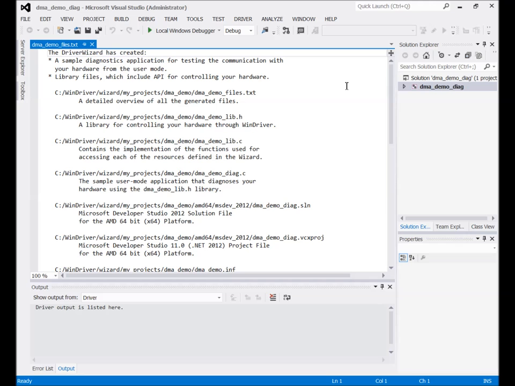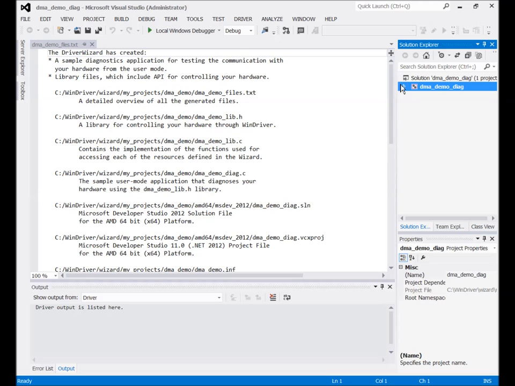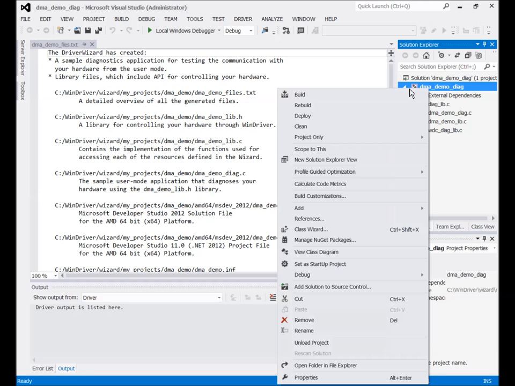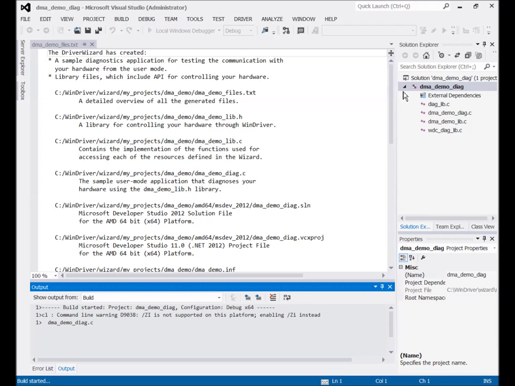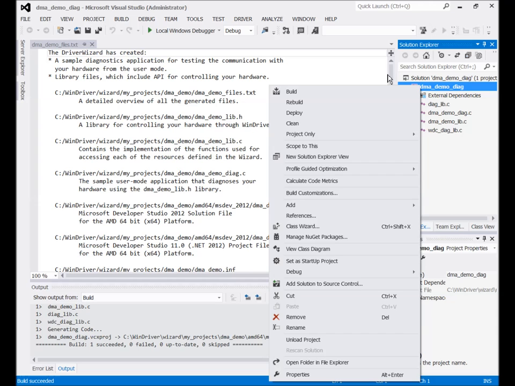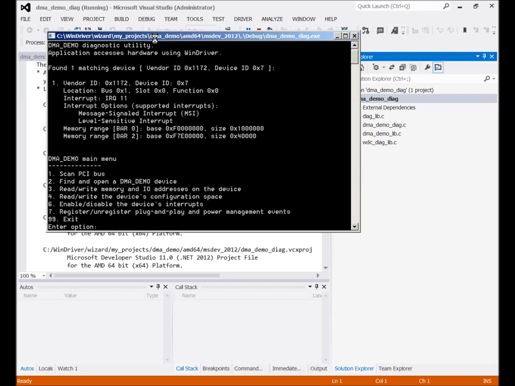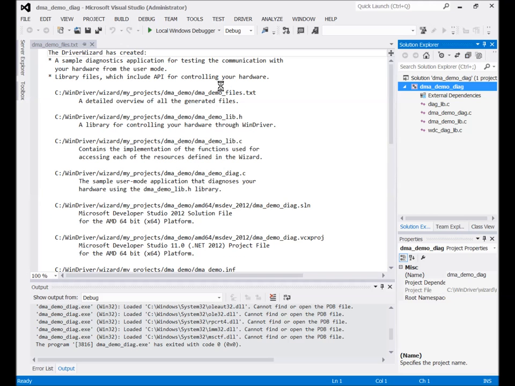Let's look at the generated code. Here we can see all the files that were listed when we saved the project file. I am now compiling the code. Compilation succeeded. Now let's run it. The sample application is now running and the device resources are shown. There are several options to communicate with the device, such as read-write operations, enable interrupts, and so on. We will now exit the application.